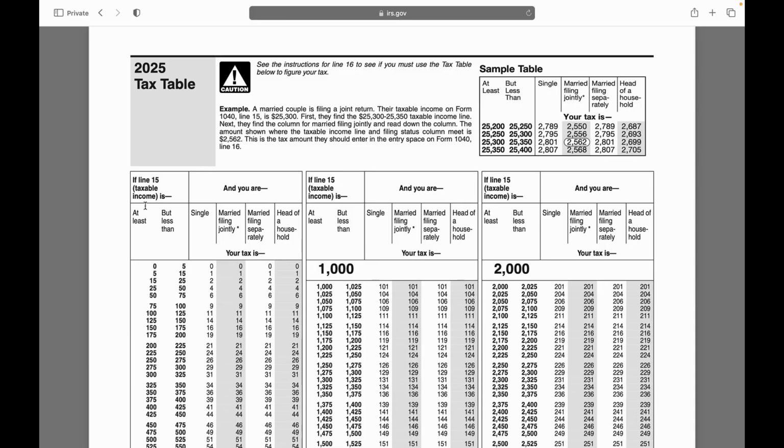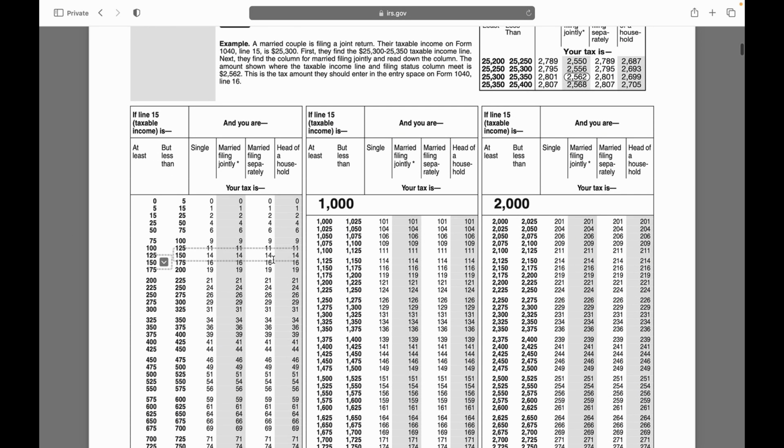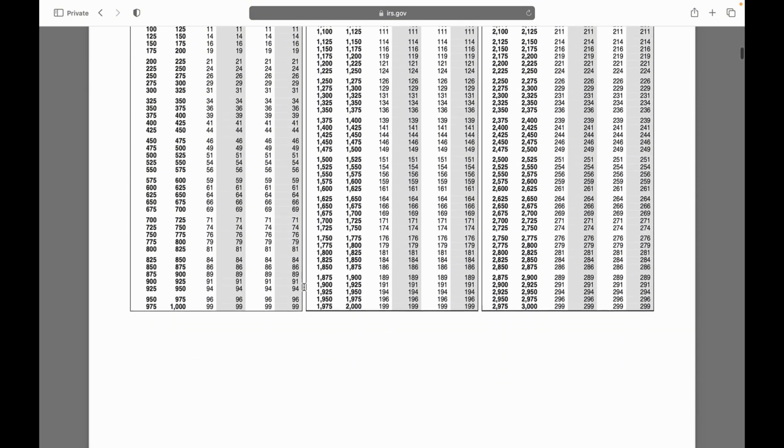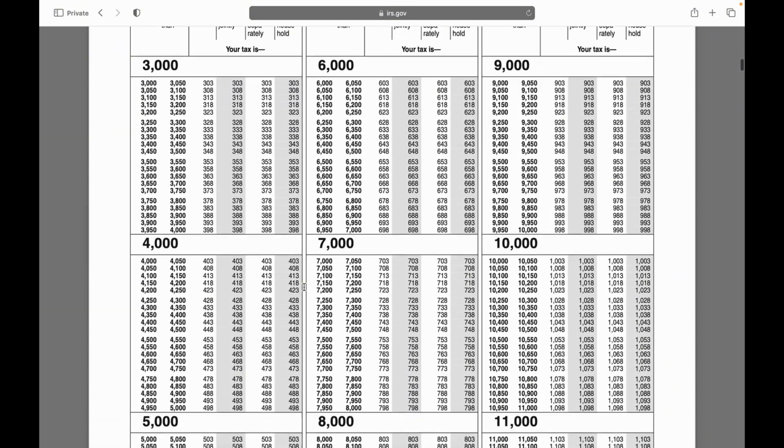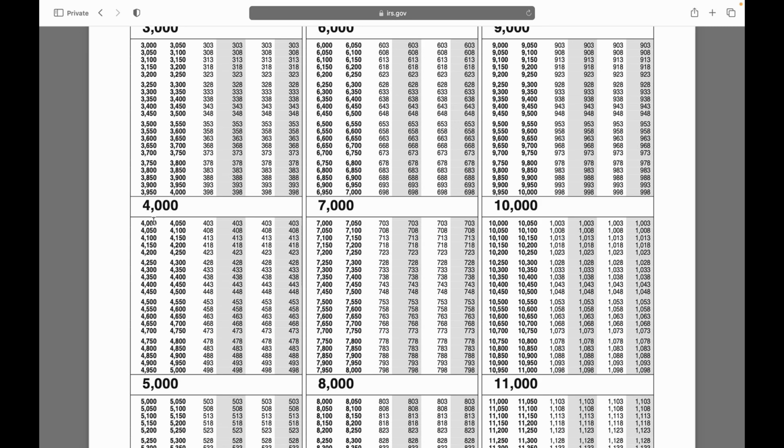So for me, my income on line 15, make sure you include only the taxable income and not the total income that you earned. My total income was 20,000, but my taxable income was 4,251. So I just find where my number lies. If you scroll below, this is where 4,000 is. So my income lies between 4,250 and 4,300. You have to make sure that your income is at least this, but not more than this.